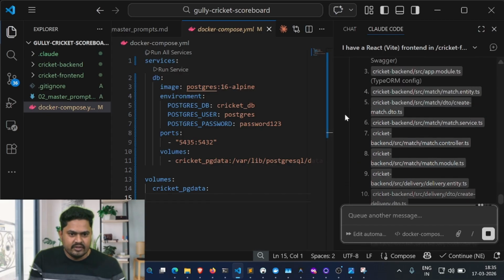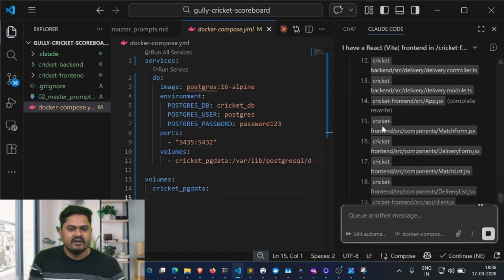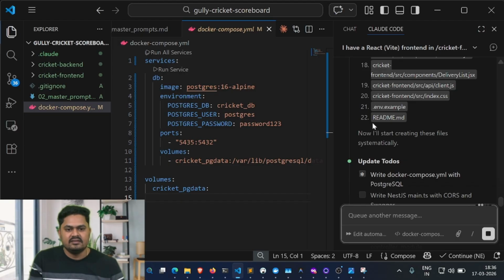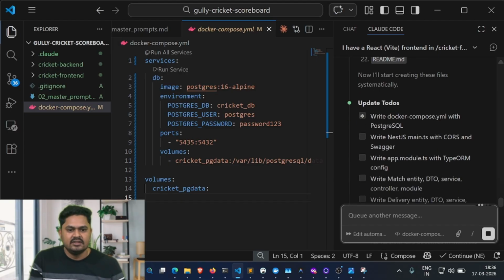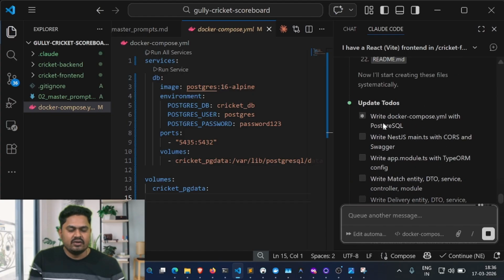If you scroll a bit more above, what it is trying to say is, let me implement all the phases now. I'll start by creating all the files in parallel where possible. Let me plan out all the files I need to create. So these are the files that it needs to create one after another. There are 22 files almost, and update to-do. So this is the to-do list it will be working on one after another.